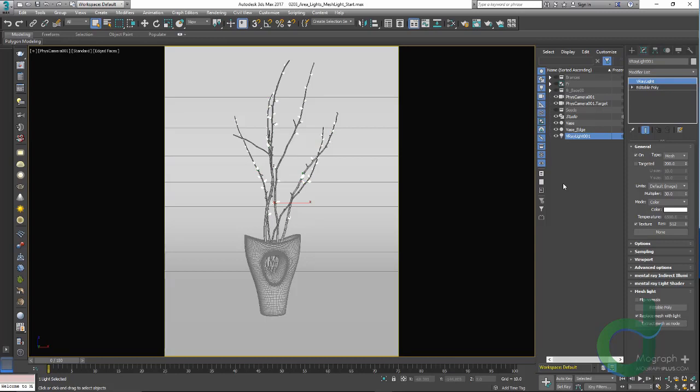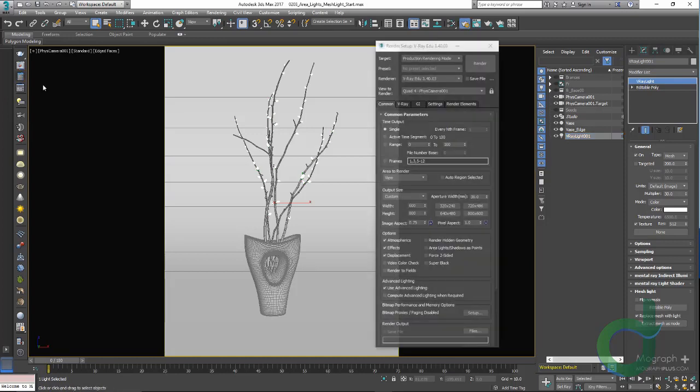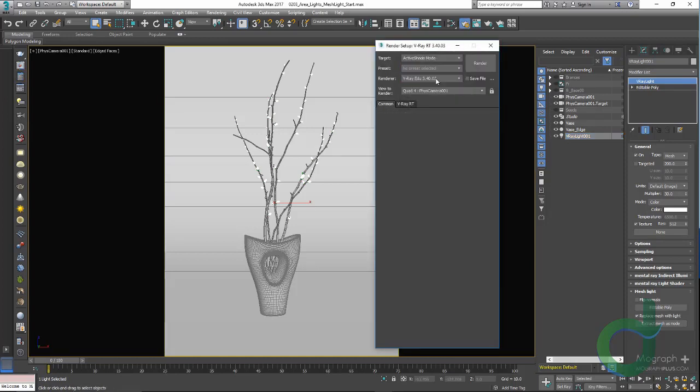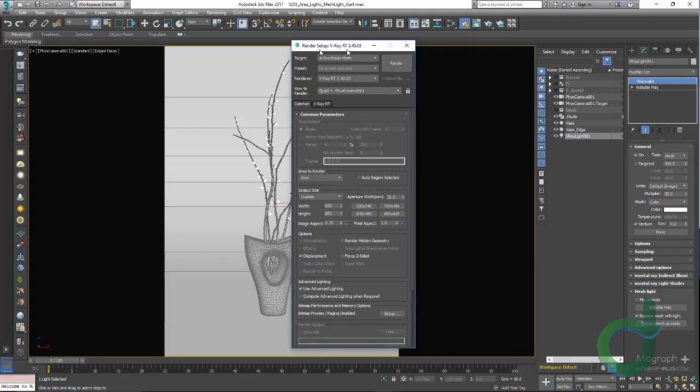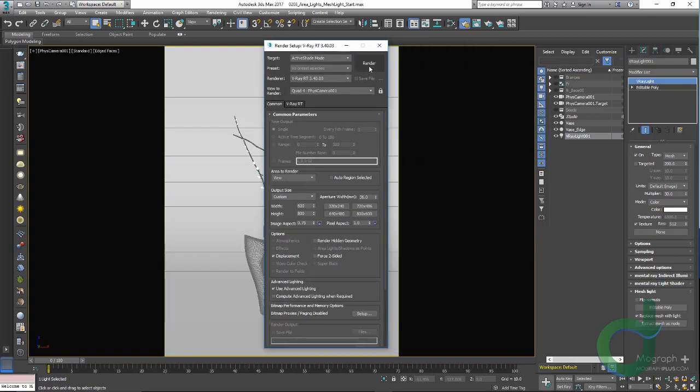Let's open up our render setting window, change the target to active shade mode, and make sure the renderer is V-Ray RT, and click on render.